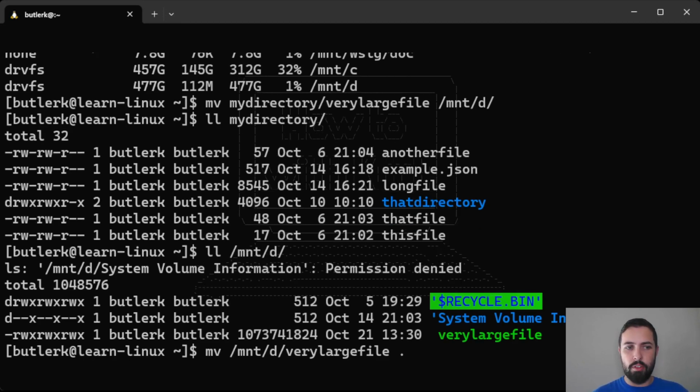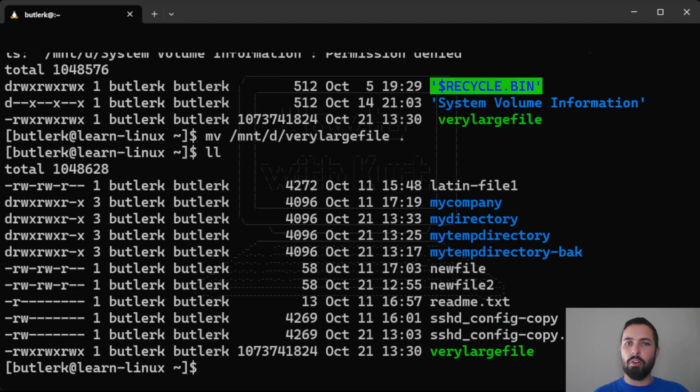Hit enter. We see it takes another few seconds again. But now when I list my home directory, very large file is back. That's what I wanted to do, so I don't forget about it. But now we know how to move files, and we know a little bit more about what happens moving between partitions or different volumes on the system.